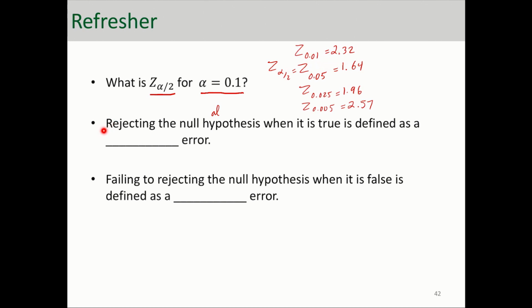The second bullet says rejecting the null hypothesis when it is true is defined as what type of error? If the null hypothesis is true and we end up rejecting it, that is an error, and it is called the type 1 error. The other way around is type 2 error. Failing to reject the null hypothesis when it is false is defined as type 2 error. We already talked about type 1 error in detail last time. We're going to talk about type 2 error today.